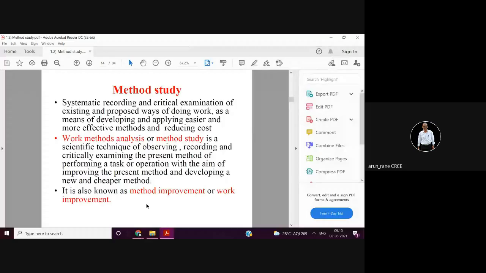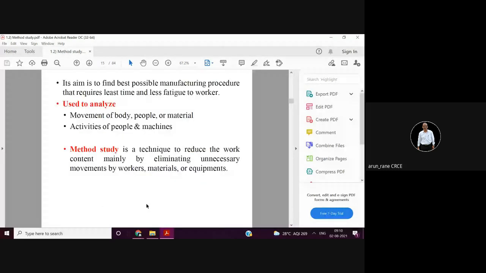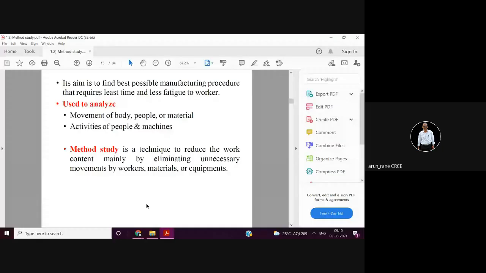Method study has many uses, not only for the process, but it can be used even for the movement of the body, people, material movement, activities of the people, activities which can be done on the machines. So it is basically a technique to reduce the work content. As I told, the work content is nothing but you have to balance the line.